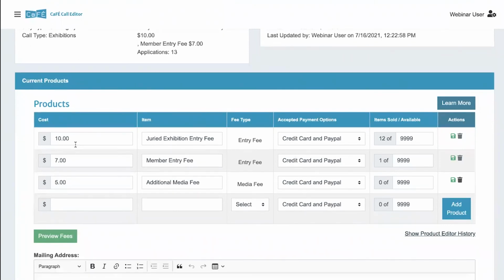So first, you have the product section. This lists all the products that are listed for your call. You should have at least one entry fee. Even if you don't have an entry fee, artists will have to quote unquote check out, and it'll just be $0, but they have to do that in order to submit their application. So it should just say $0 entry fee listed here.